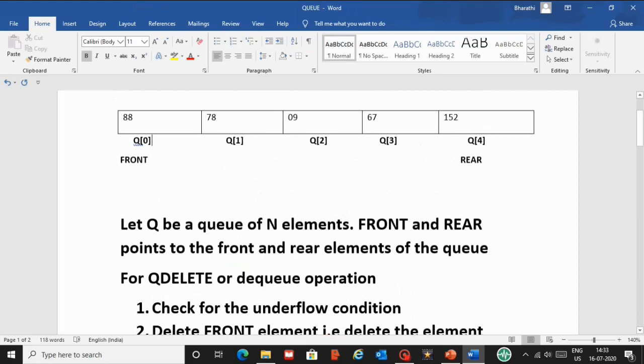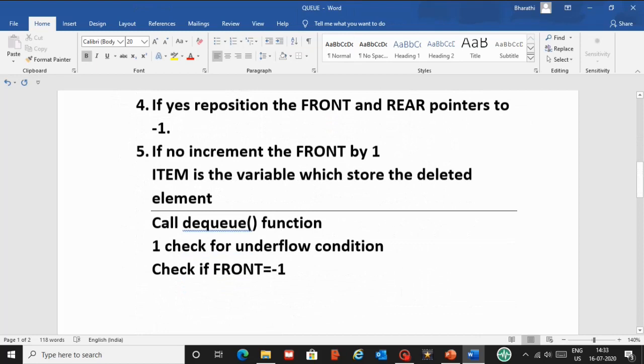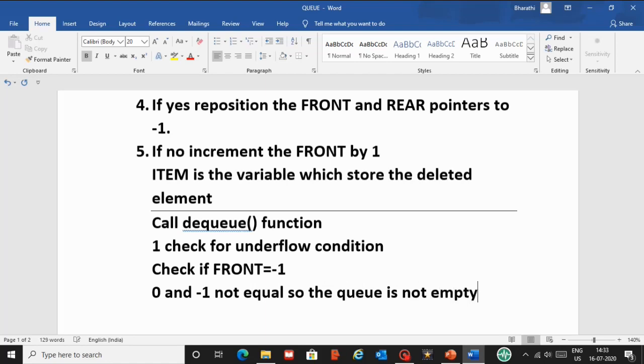Front is pointing to 0, right? So it is not -1. That is, I will say 0 and -1 are not equal. So the queue is not empty.